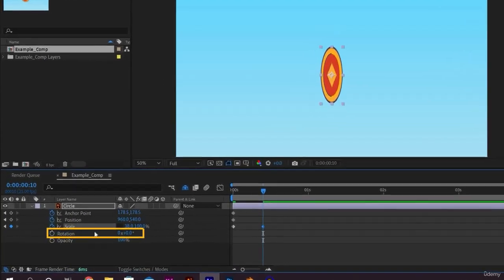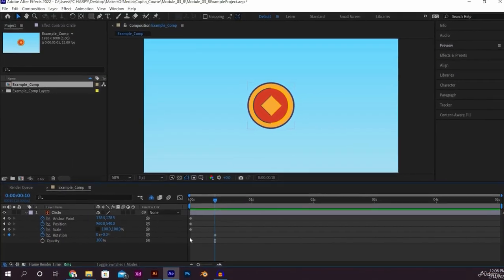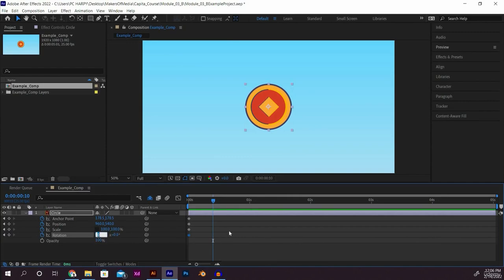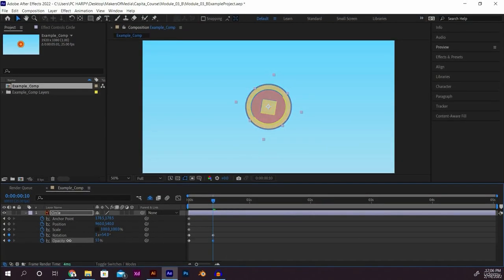Rotation has a value for whole and degree rotations. This means the first value will tell After Effects how many clockwise or counterclockwise rotations we want. The second value will determine how many degrees this rotation should be. Opacity has a single value that defines the percentage of transparency of an object. This value can't go over 100 or under 0.